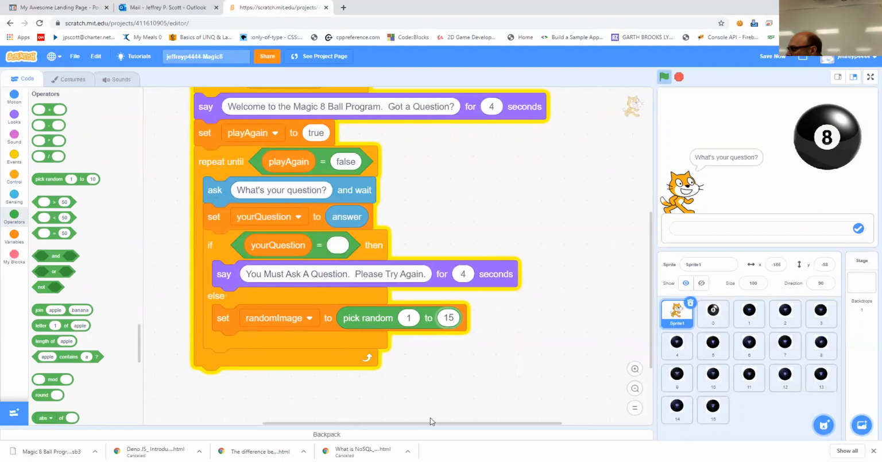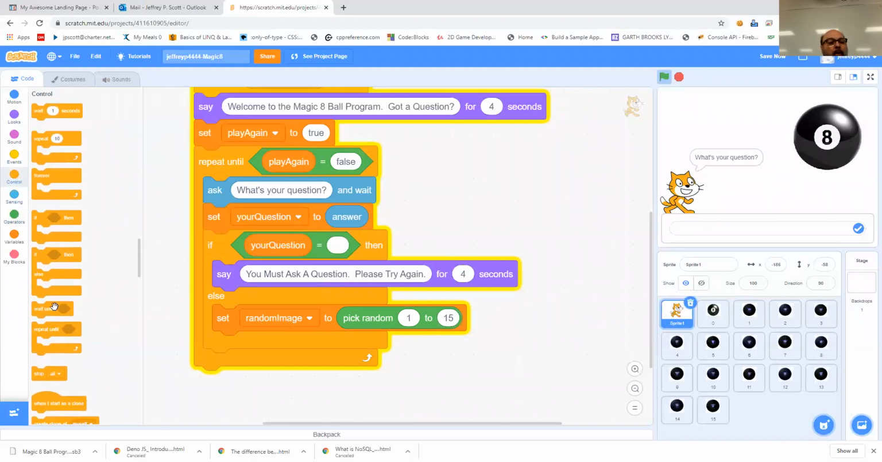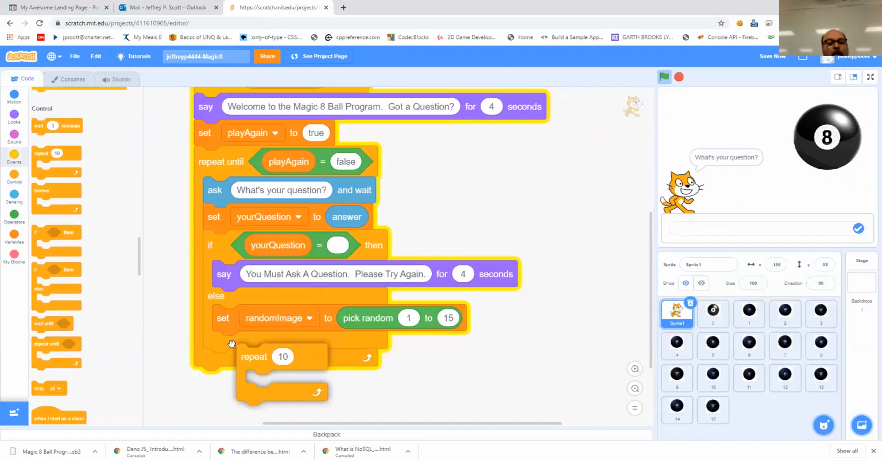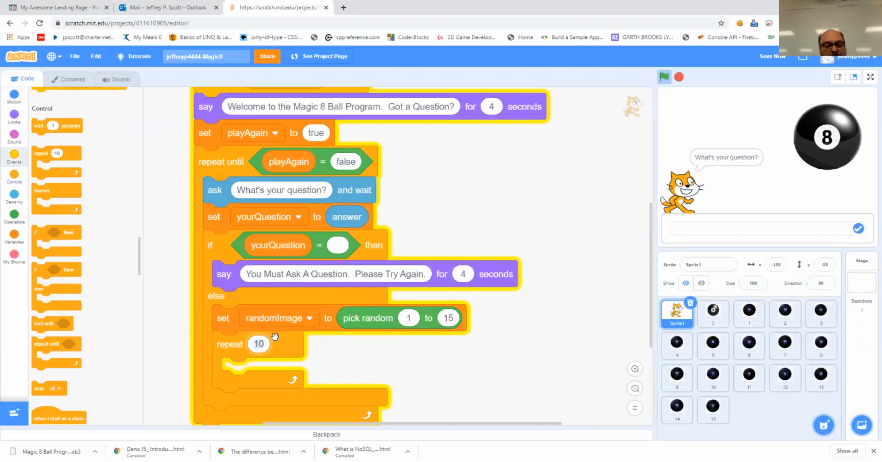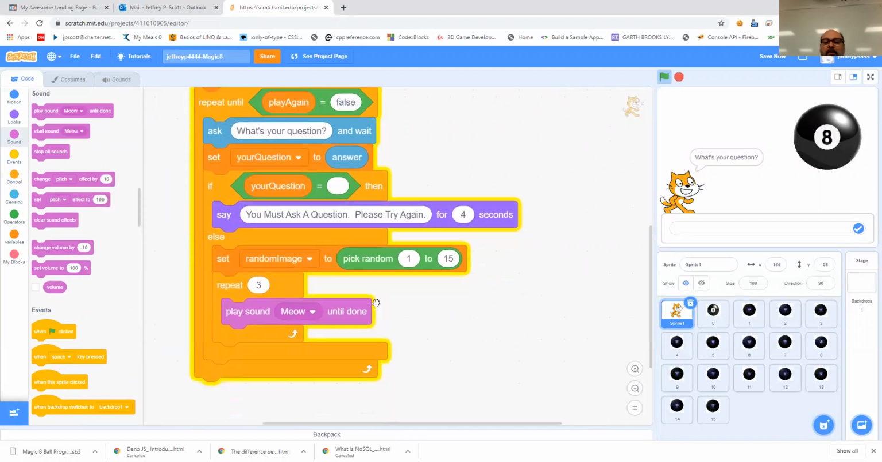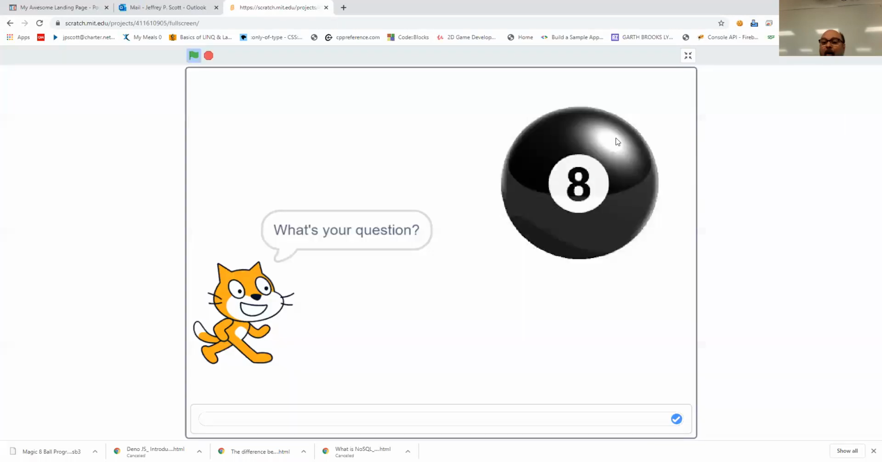All right? And after I do that, I want to do that shaker thing again. So I'm going to repeat that 3 times. So I'm going to come into my control and I'm going to do a repeat. But I don't want it to repeat 10 times. That's way too much. So 3 is plenty. And then I want to go to sound. Again, I'm doing this all from scratch right now. And I want to play sound until done. Now notice that if I run this, it's going to meow three times.